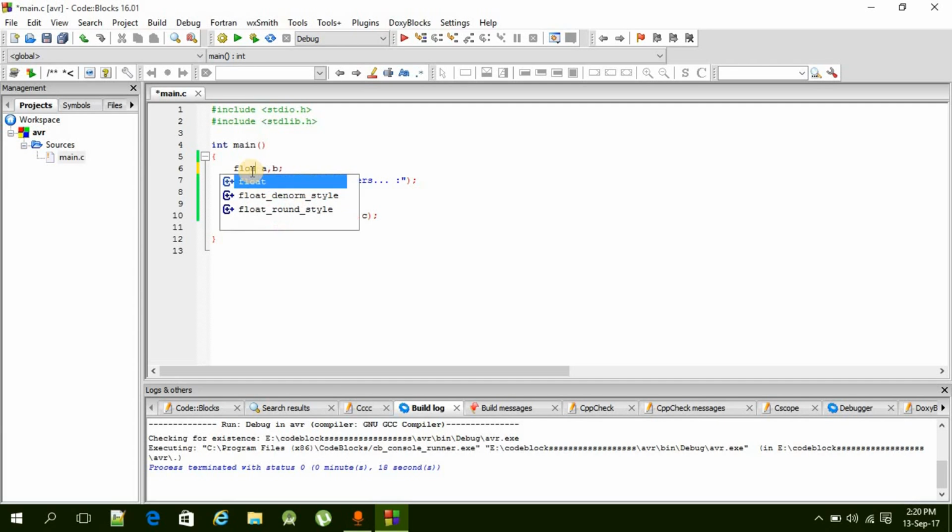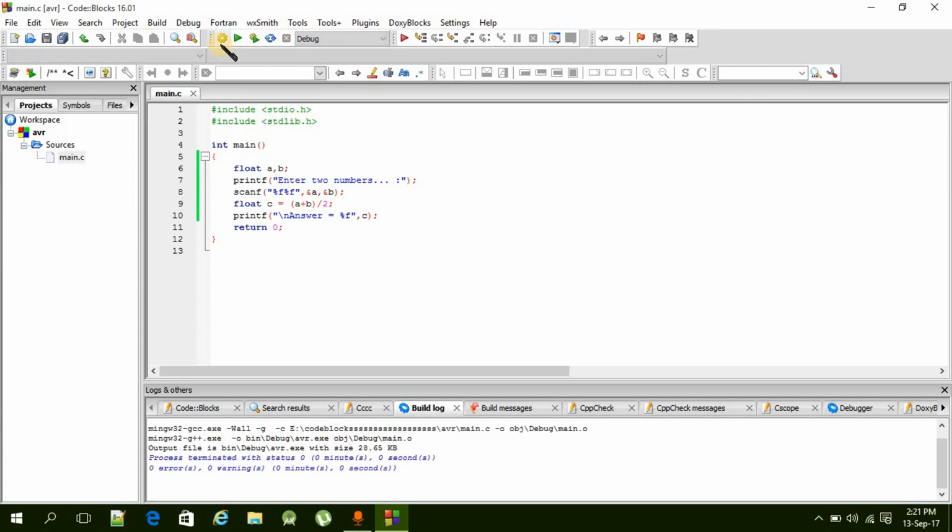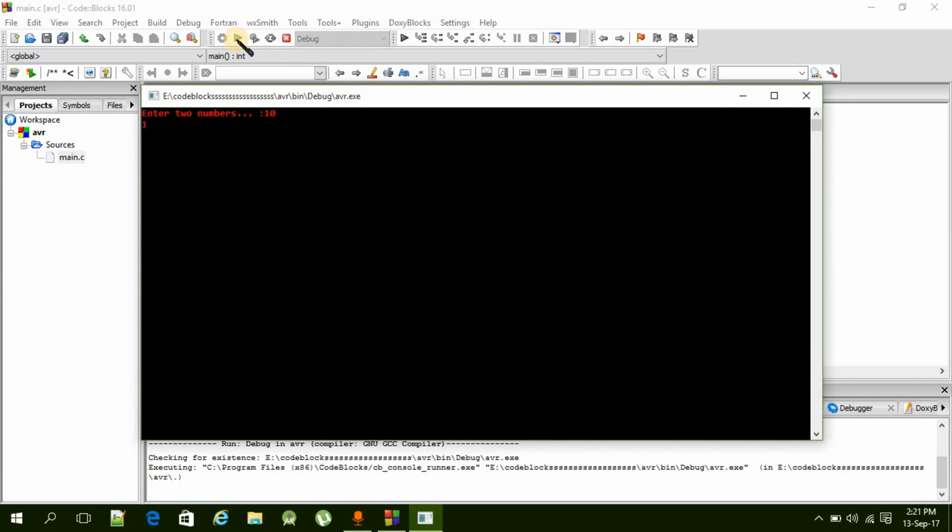We should use float here, and for scanning float values we have to put %f, and then change that c also, and in the printf we should also write %f. So now it's right, I think. Okay, let's run it. 10, 15. As you can see, the answer is 12.5 now, so it's better than the previous one.